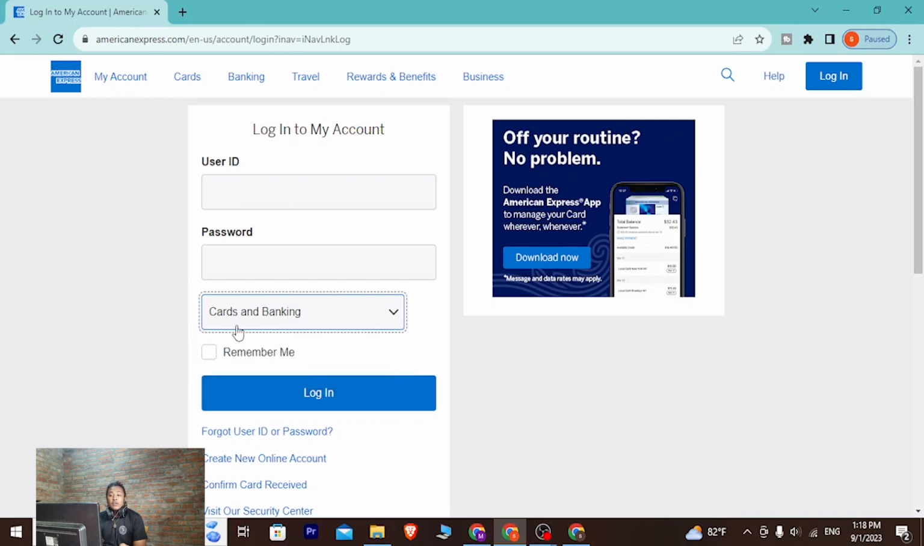After choosing the category cards and banking, enter your user ID over here, whichever it may be, and after that enter your password over here, guys.